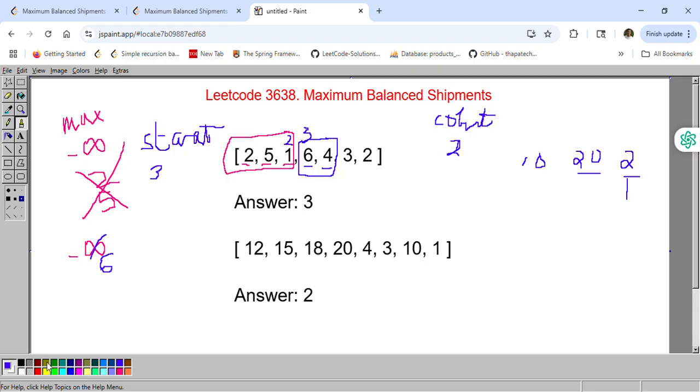The third one is I will reset my max value to minus infinity, right? And then my start value to the index 5. Index 5 means that I am going to start my next shipment at 5. So I'll check if this is a valid shipment or not. So 3, I will update my max value to 3 because it's more than minus infinity, and one element cannot be a shipment by itself.